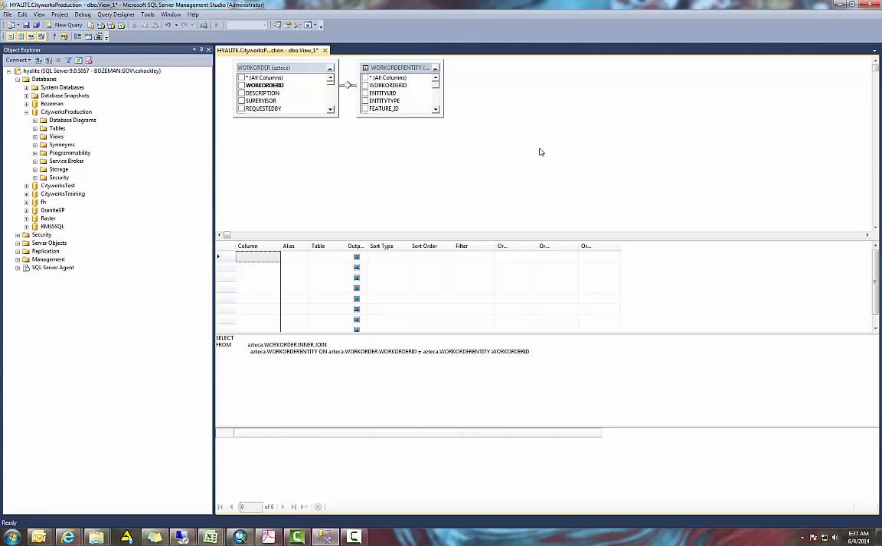So the different panels: this is your diagram panel, this is your criteria panel, this third one here is your SQL panel, and this last one here is your results. Any changes you make to one of these top three panels is automatically going to show in the other two panels. And then your results is just where you would hit the run button and you would see the results of what that query is going to return to you.